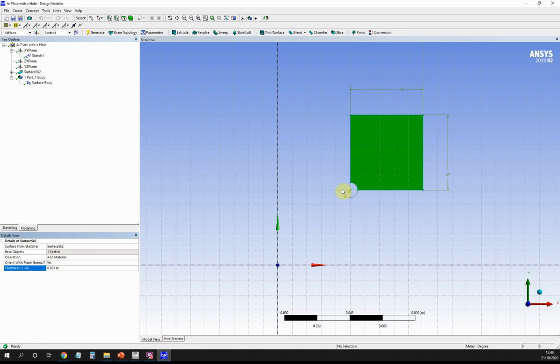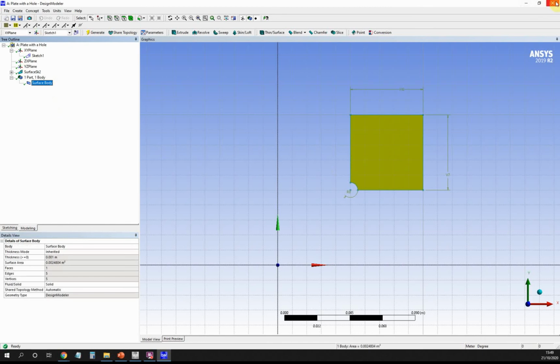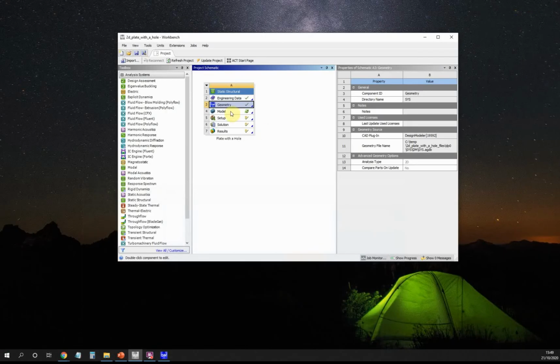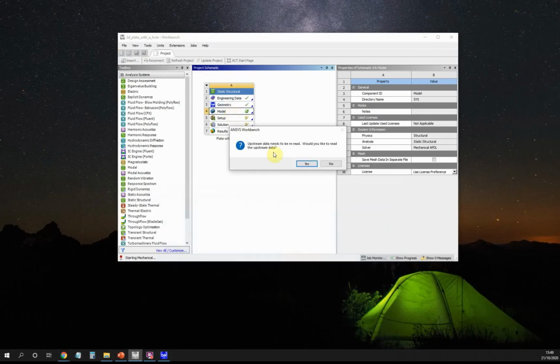Okay, and that's us done with the geometry. Do a bit of a save again. So now we have our surface body. Okay, let's close down that. Let's open up our modeler. It says upstream data needs to be reread. Would you like to reread the upstream? Yes, we would, because we've changed things.